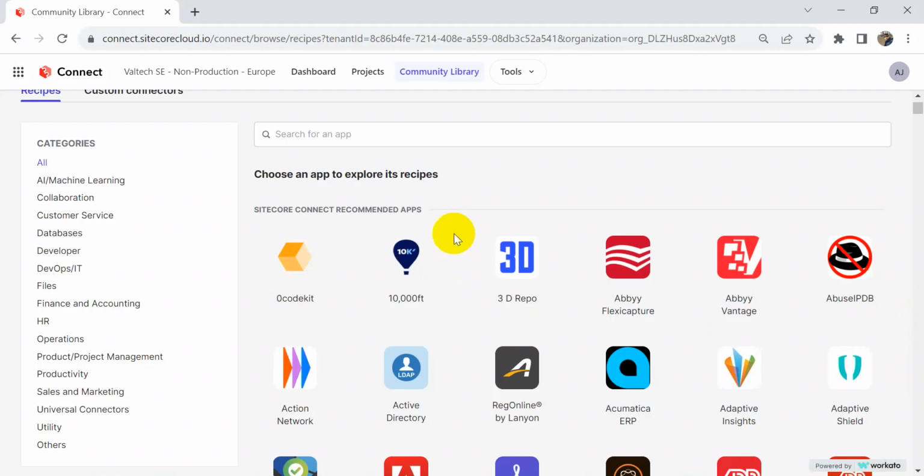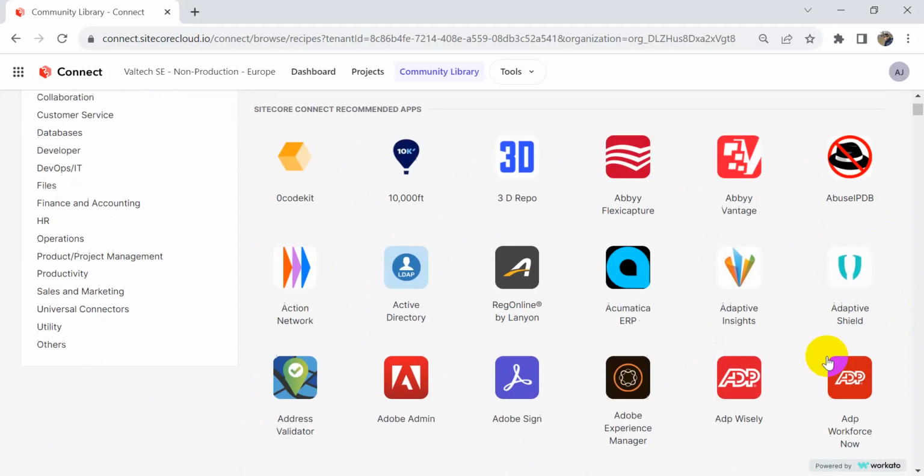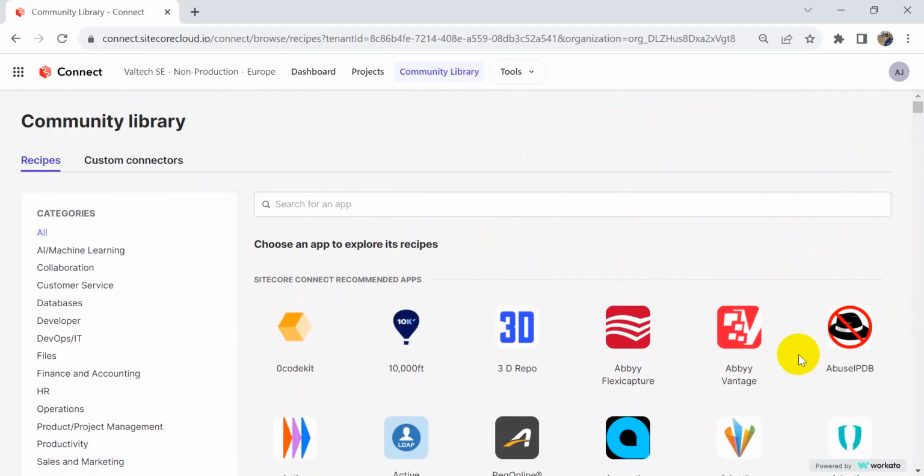So those recipes are nothing but apps. As I mentioned in the last video also, there are 5,000 plus apps available out of the box. So same thing, these apps are nothing but your recipes. Like we can see here different recipes exist. And the next thing is connectors also, right?